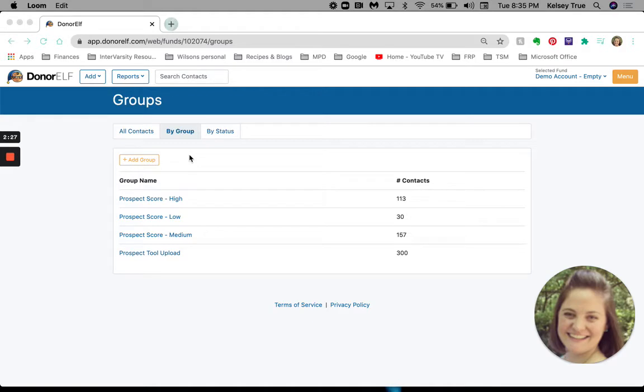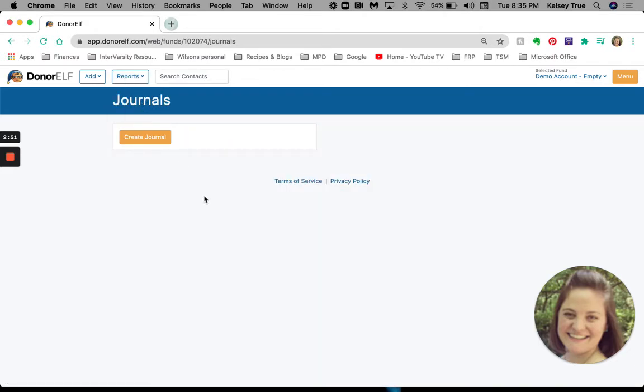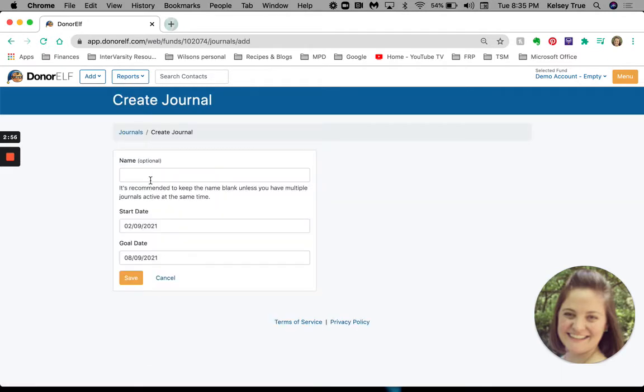Next, we're going to put the 100 prospects we identified, those that are in the Prospect Score High group, into what is called a journal in Donor Elf. The journal is the key place where we see the prospects that we are actively in the NPD cycle with. Let's put these top 100 prospects in our journal. To access the journal, we go to Reports and Journals. It will go to a screen where you create a journal.